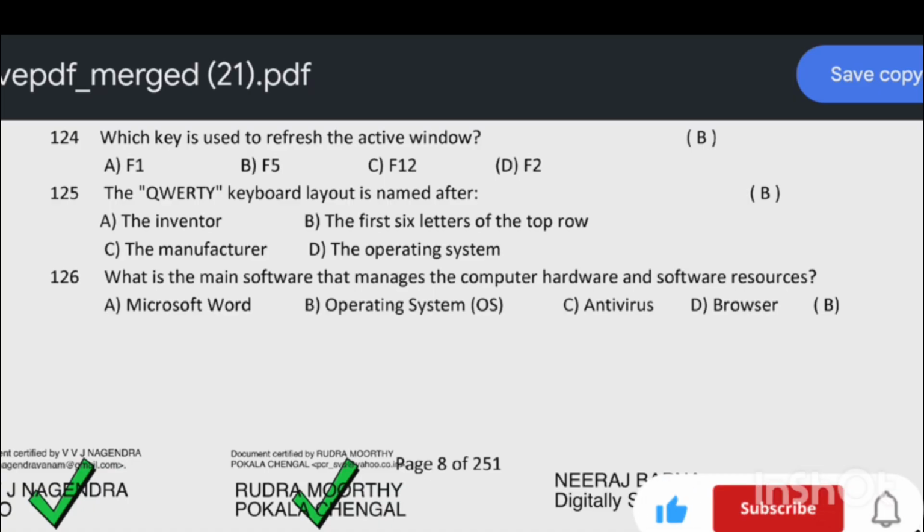First one, question 24: Which key is used to refresh the active window? That is B, F5. The QWERTY keyboard layout is named after B, the first 6 letters of the top row. What is the main software that manages the computer hardware and software resources? That is option B, operating system.